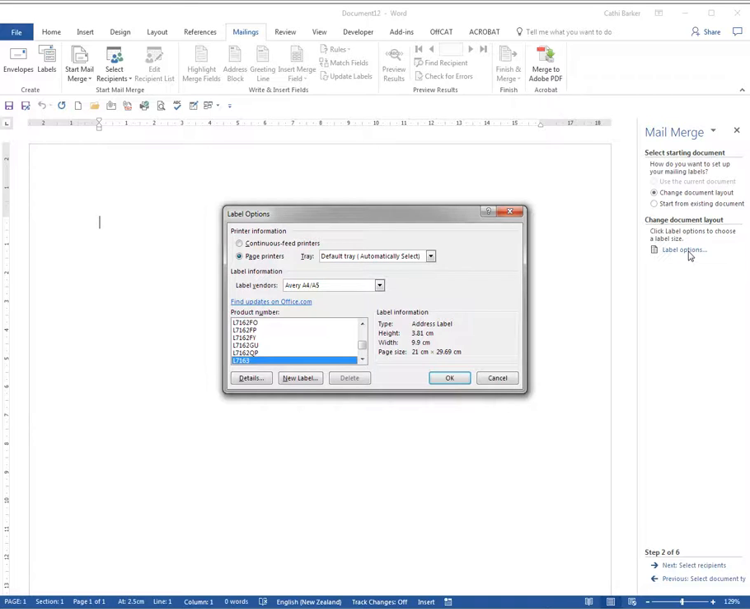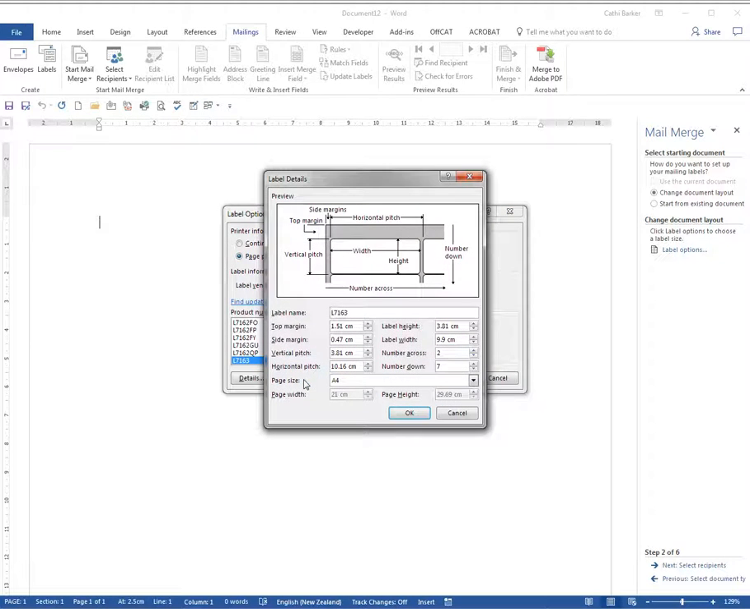When you go into label options, you need to make sure that you've got the correct label, product number, and vendor selected. If your vendor and or product number isn't listed, you can go into new label and you can give it a very custom name, and you can actually put in all the dimensions. If you've got a label sheet with a particular top margin, side margin, and etc., and here's this diagram to help you, just simply enter in all the values, give it a name, and that particular label size will always then be available for future mail merges.